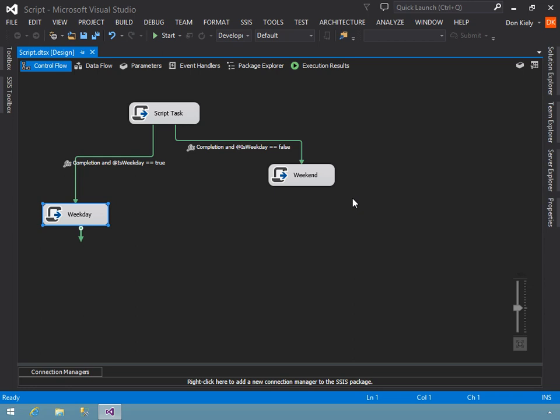Okay, so that shows a simple example of using a script task with variables in order to communicate between different tasks. One of many different ways of doing that sort of a thing.